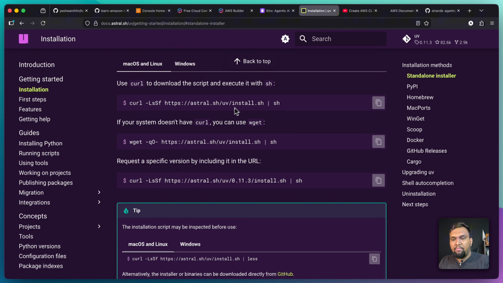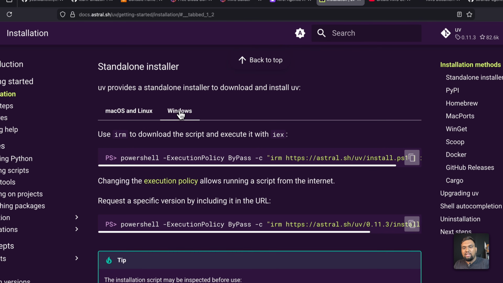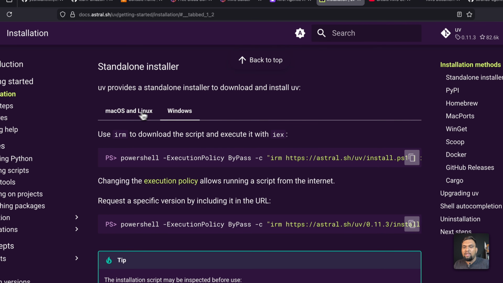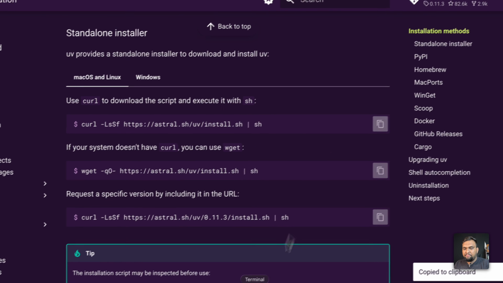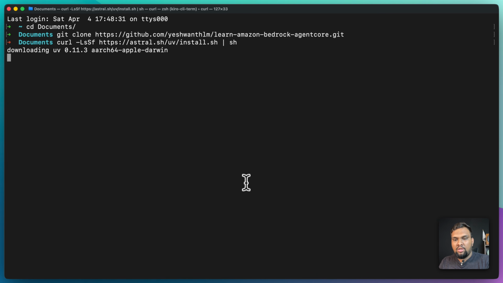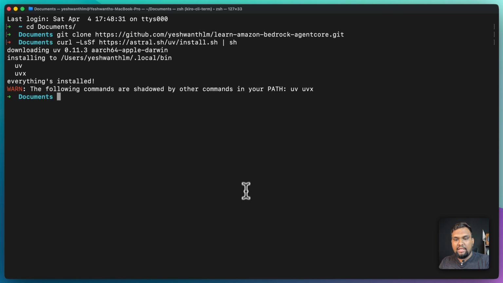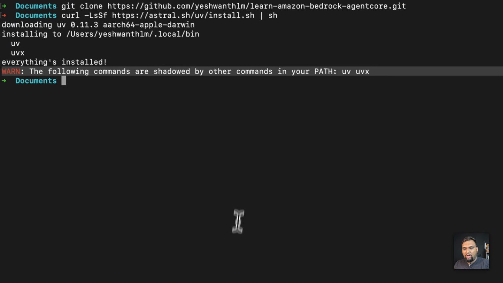For Mac and Linux, this is straightforward. You just run these commands. For Windows, it is this, the PowerShell command. So depending on the operating system that you're using, go ahead and do this. First, let me copy this. I'll go to my favorite terminal, come out of this, paste the one that I copied. So it's downloading UV and it says everything installed. This is good, and you can ignore this warning for now.